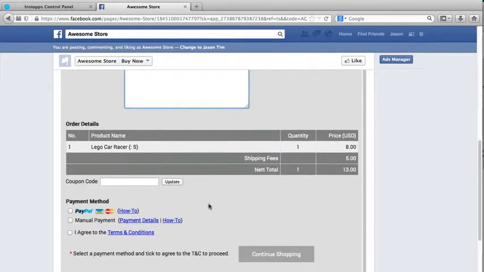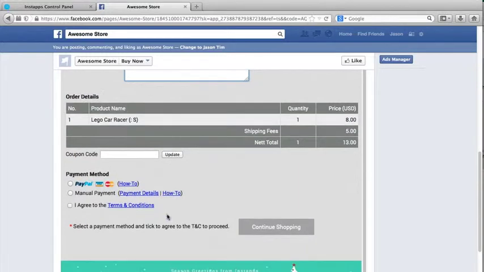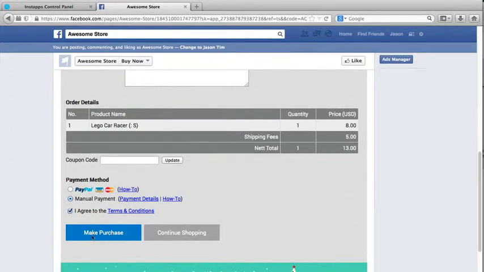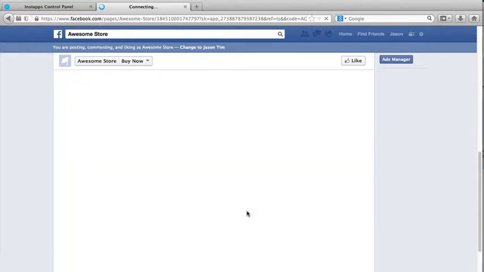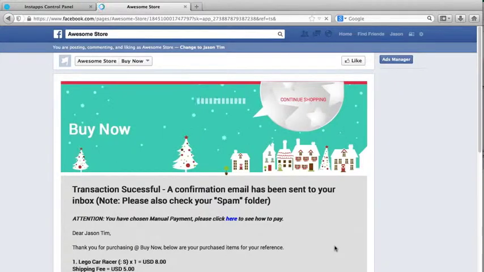Instapps has this very simple but powerful coupon feature that the seller can use to give away discount codes, which we will cover in another video later. For now, we will just go for manual payment, and the customer will have to agree to the terms and conditions before they see the make purchase button appear. So let's go to make purchase. Once it's confirmed, manual payment, agreed to everything and make purchase, the transaction is considered done.